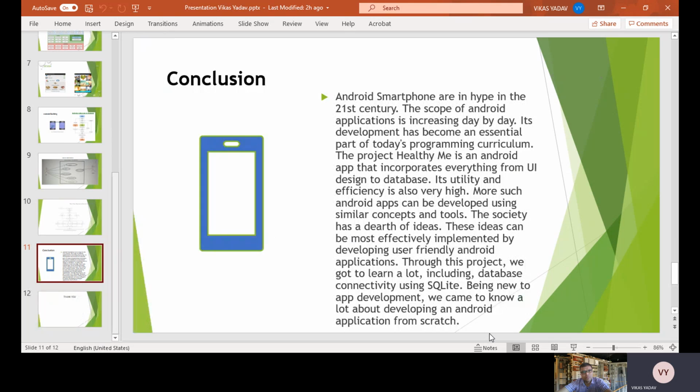Here I go for the conclusion, sir. Android smartphones are the hype in the 21st century. The scope of Android applications is increasing day by day. Their development has become an integral part of today's programming curriculum. The project Healthify Me is an Android app that incorporates everything from UI designing to database. Its utility and efficiency is very high. More such Android apps can be developed using similar concepts and tools. The society has a dearth of ideas. These ideas can be more effectively implemented by developing user-friendly Android applications. Through this project, I got to learn things including database connectivity using SQLite. Being new to app development, we can learn a lot.